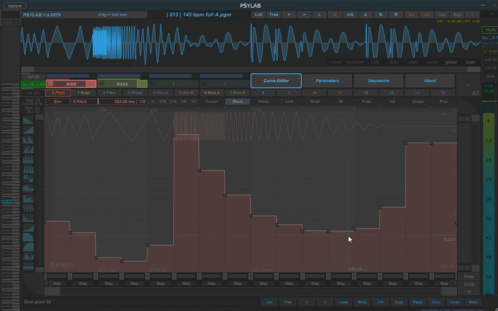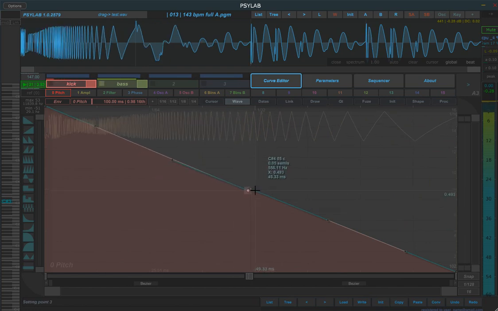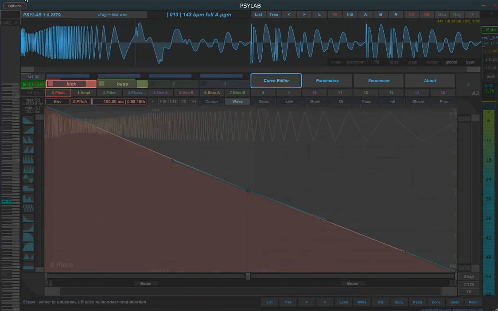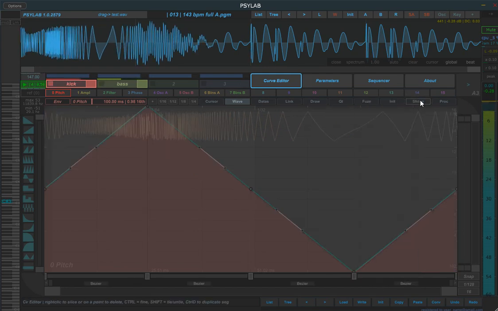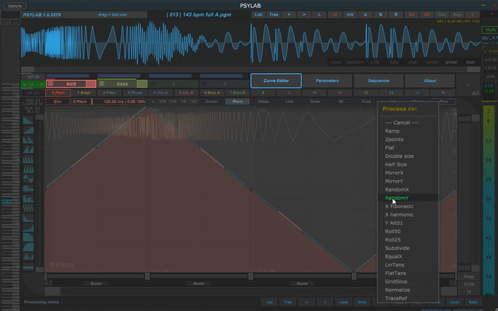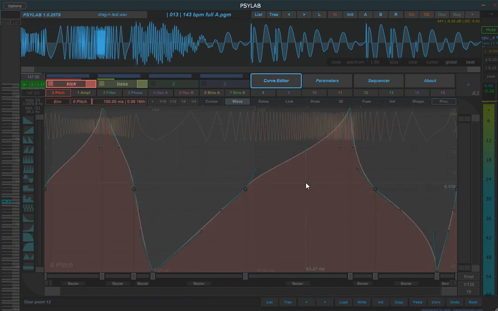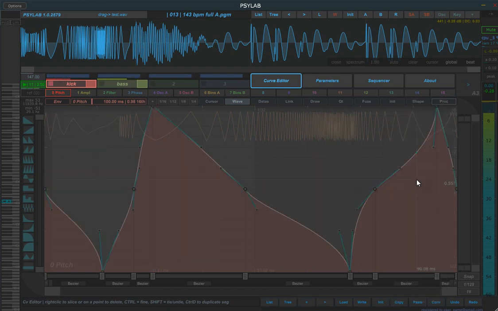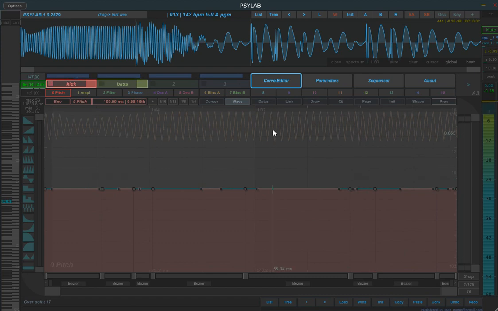So yeah, fuse is when sometimes you have really close points. You can fuse them. Shape is to generate shapes, and the processing menu has many options, like to double the size, to double the curve, or to randomize, or to mirror, stuff like that. You can make it all flat, stuff like this. Okay, so I will make a more in-depth tutorial later on, but that's the global overview.